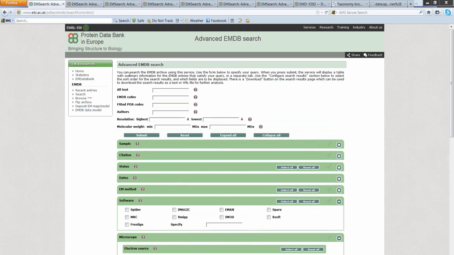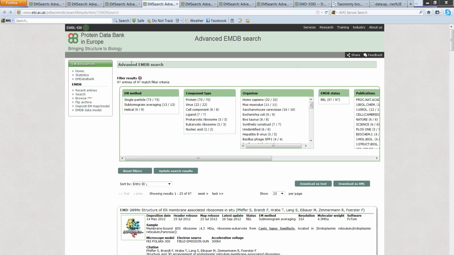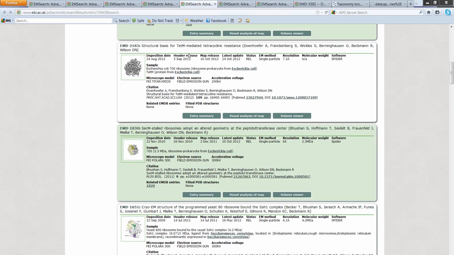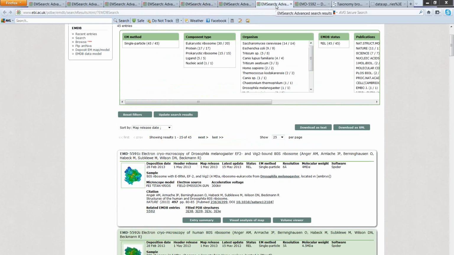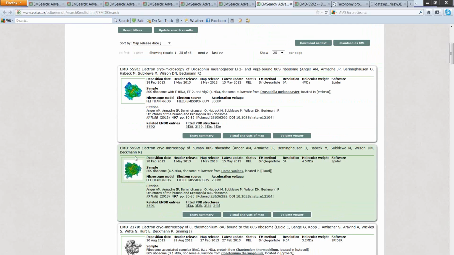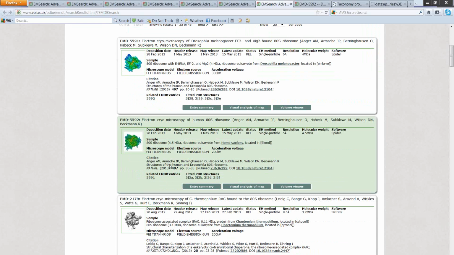So with that, I'm now going to go over to our third demo, and in order to do that, I'm going to return to the search results that we had, and the search result where we had the human ribosome, the high-resolution human ribosome by Ronald Beckmann. So this is EMD 5592, and what I'm going to show you now is how you can use the visual analysis of the map and the volume viewer features.